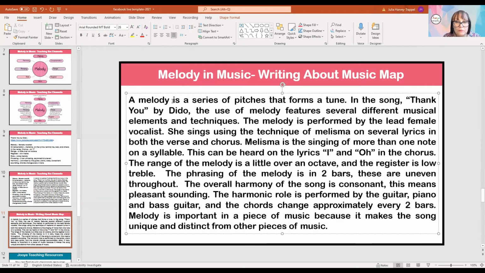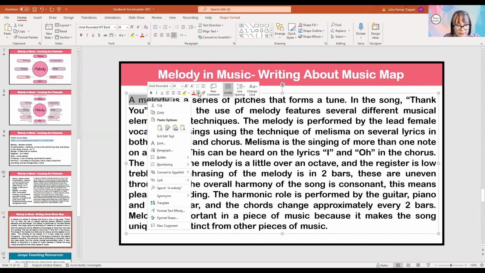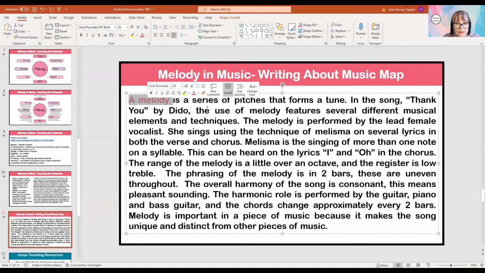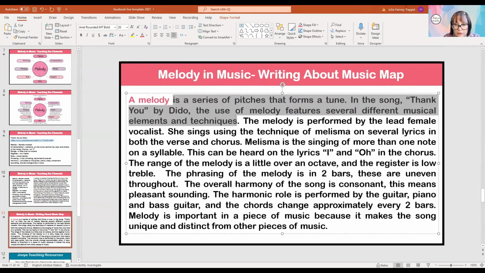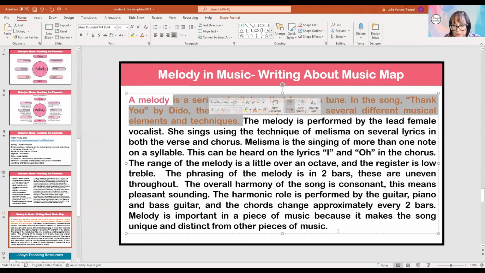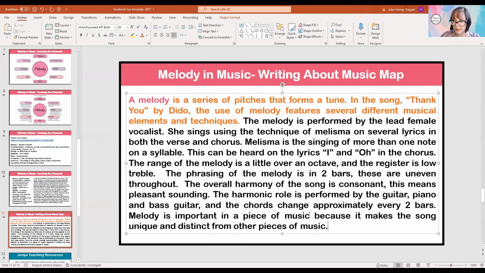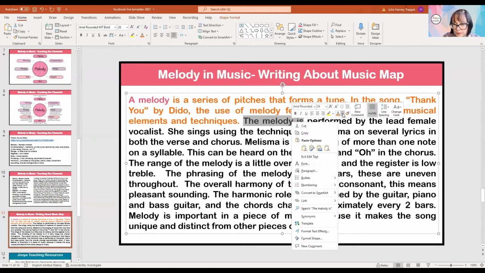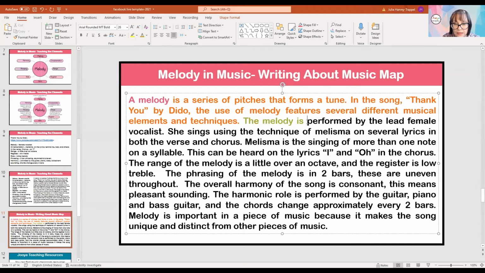So the main idea is melody. That is the bit that we do in pink. Now our understanding is this next bit, a series of pitches that forms a tune, as well as introducing the name of the performer who's done that. The next part is our sample and in-depth information. The melody is our sample. The in-depth information is saying who it's performed by, the lead female vocalist.